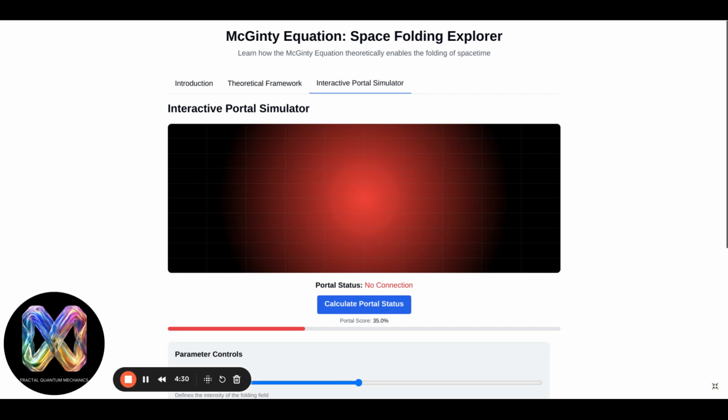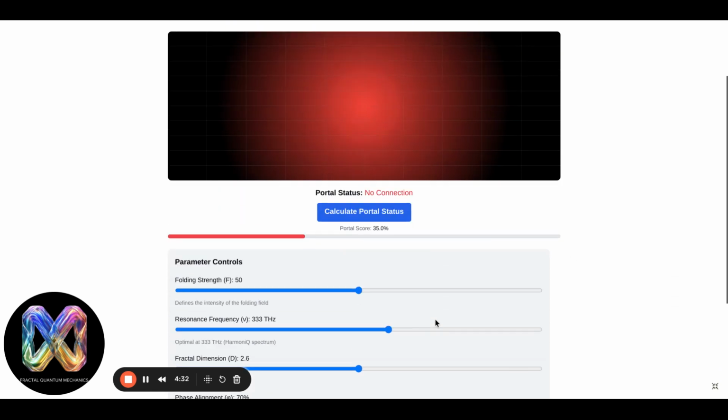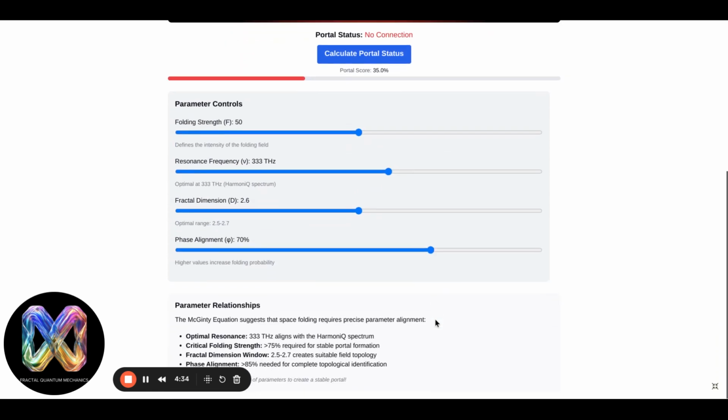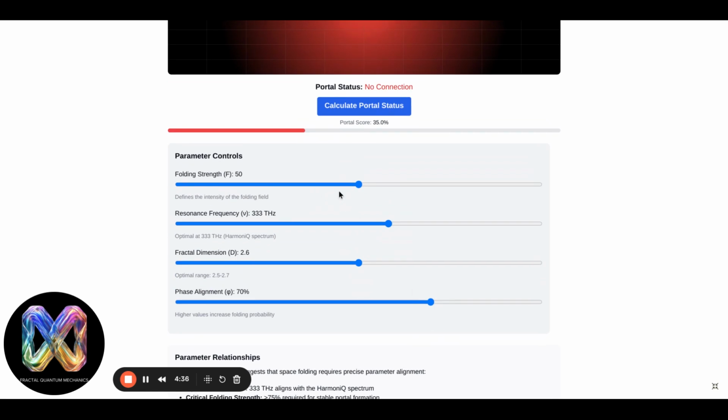And below we have our parameter controls, each representing a key component of the McGinty equation. Folding strength represents the intensity of the folding field. The theory suggests that values above 75% are needed for stable portals. The resonance frequency aligns with the harmonic spectrum, with 333 terahertz being optimal.